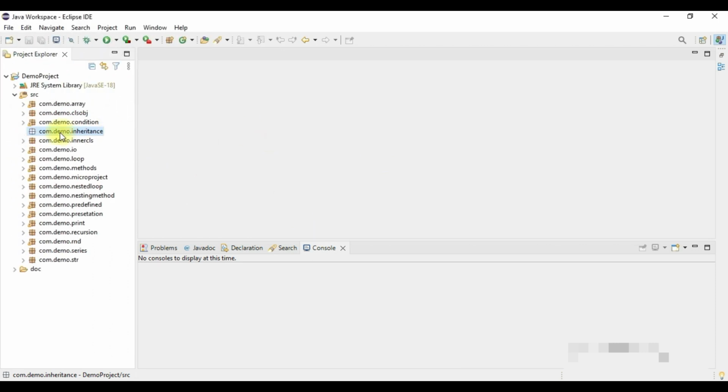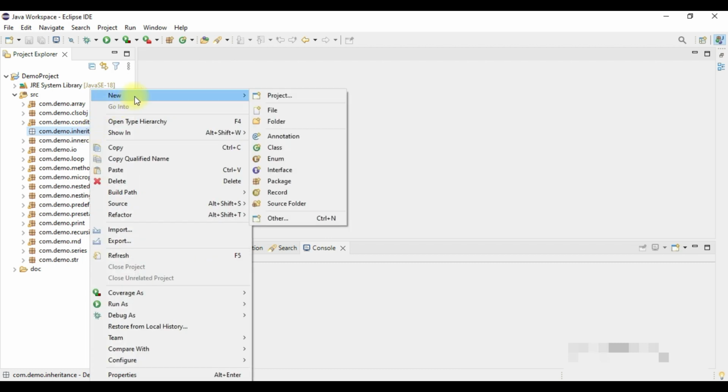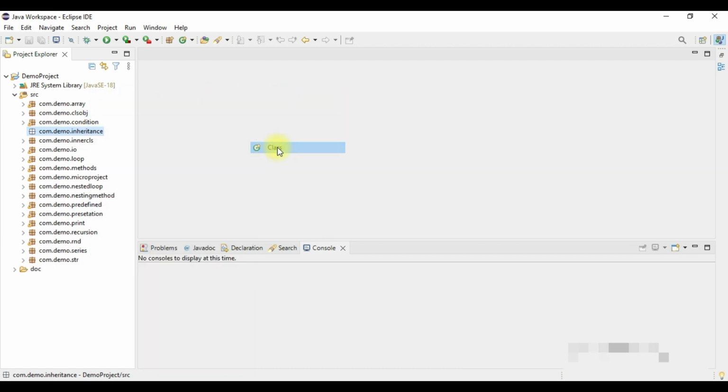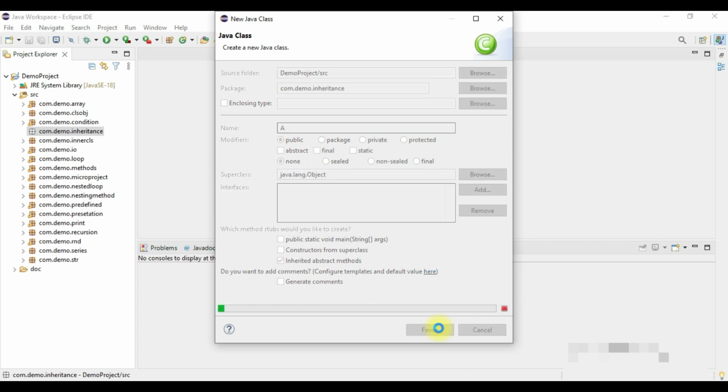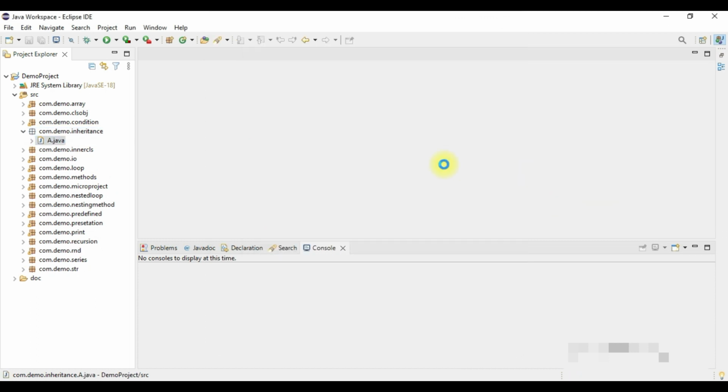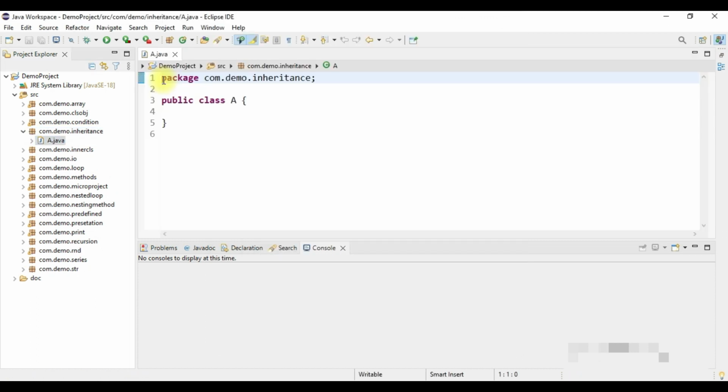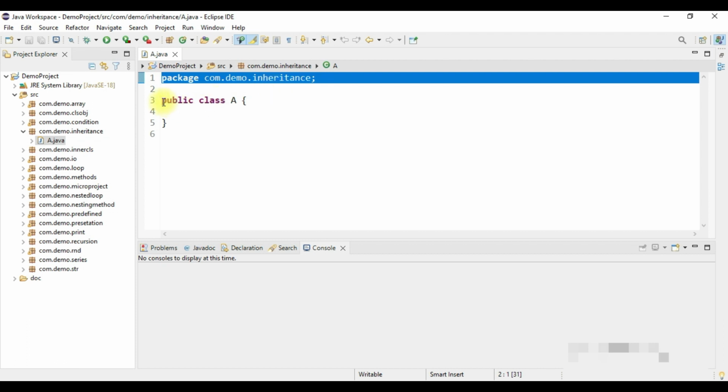So I have opened my Eclipse IDE and I have also created a package com.demo.inheritance. Here I am going to create our parent class. Let's say its name is the same, A. I'm not following a proper naming convention here, only for understanding. It's a simple class, not a public static void main. So this is my package and under that the class is A.